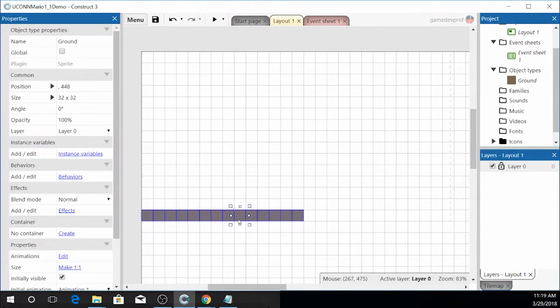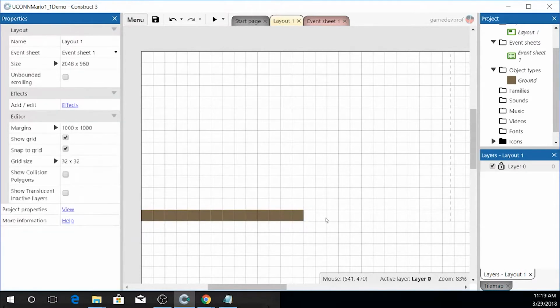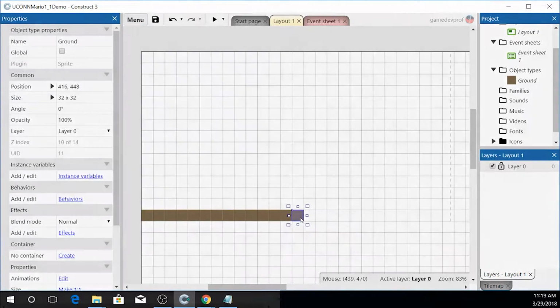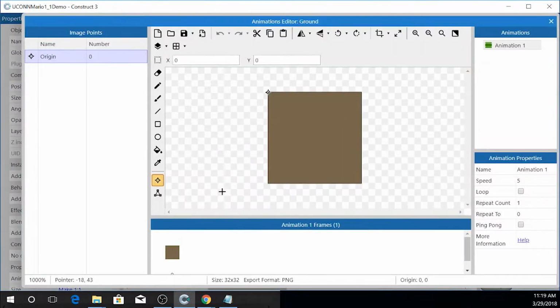And a half a screen width of ground plane. That should be good for now. And if I wanted to, I could change this artwork, and that's kind of the power. So we've got this artwork.